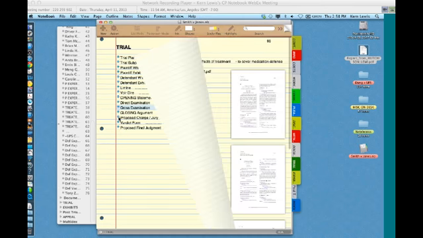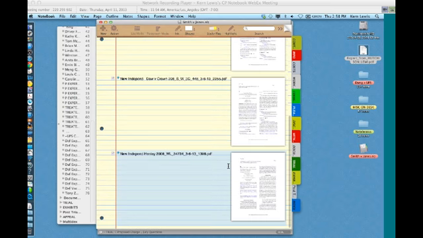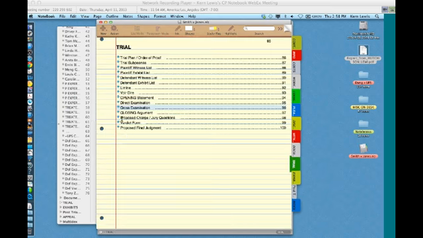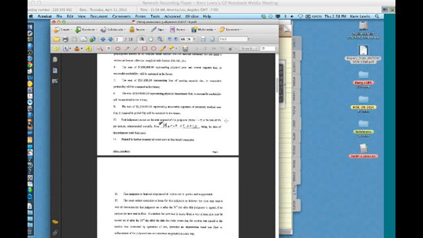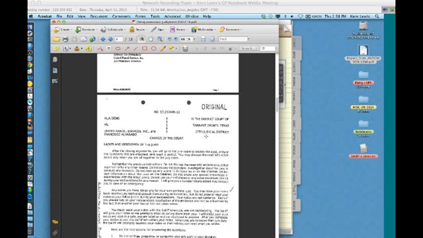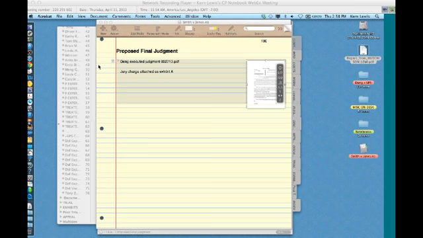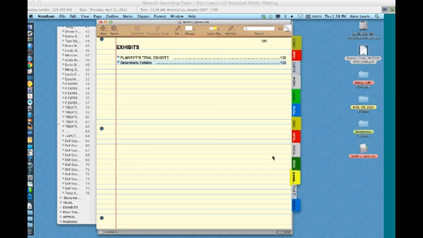Then I would have my proposed jury charge, cases that I knew were going to come up, the jury charge. And then, you know, here's your final judgment. So I have that as we look towards an appeal with the charge. Then here's what I do at trial.